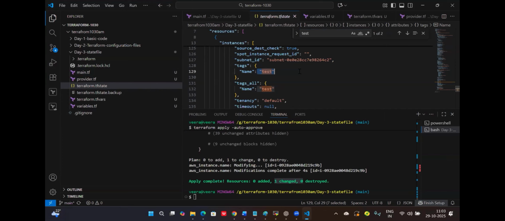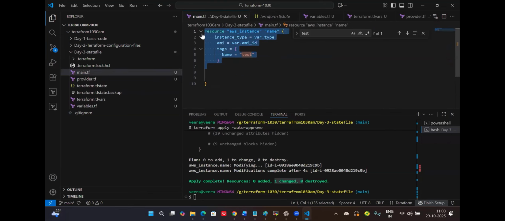So if anyone does manual changes, and the code base has a different desired state, automatically it will override the manual changes with your desired change. Clear, na? So every time we have to run Terraform plan, not Terraform apply. By seeing Terraform plan only, you can understand first what changes are going to be made. If you need okay, then apply. Otherwise, do the changes at code level.